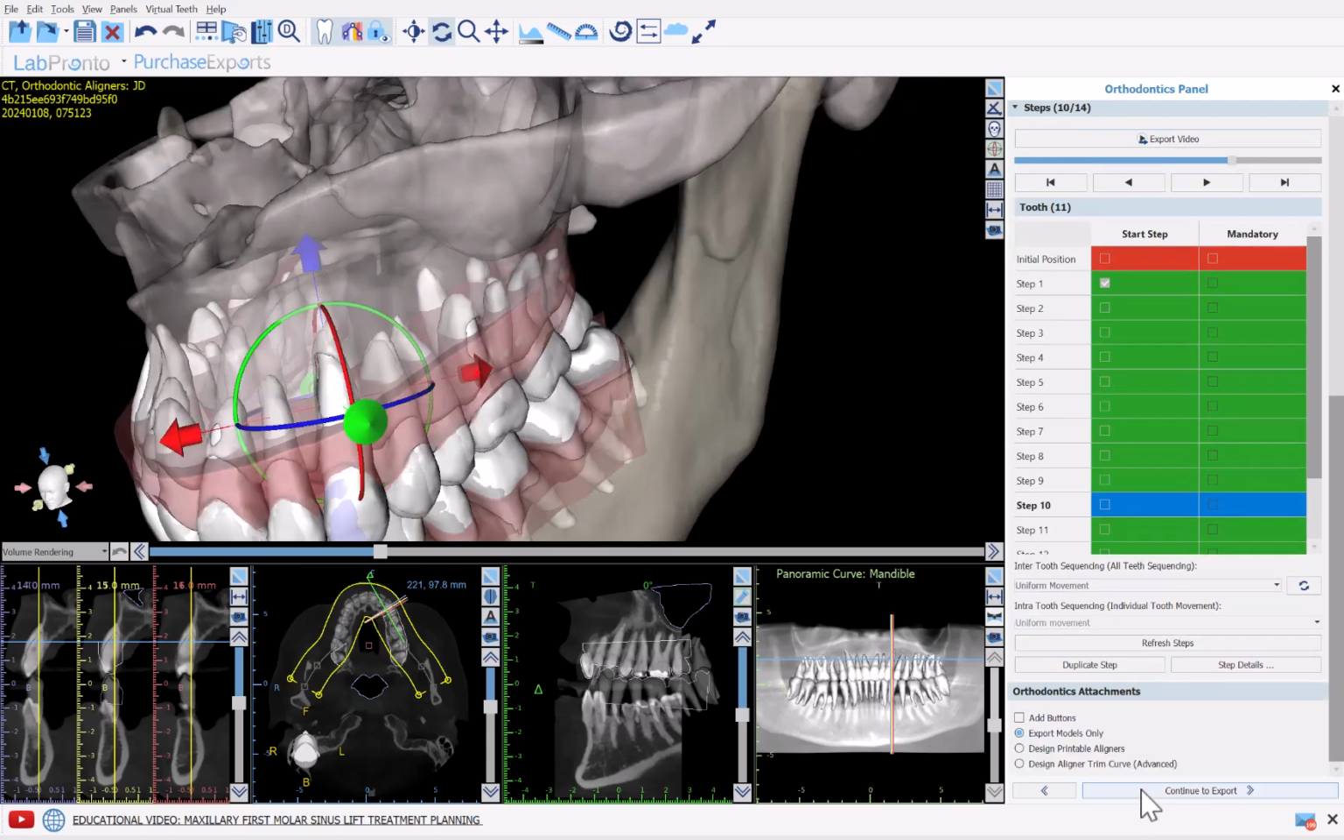The button that we have on the bottom is continue to export. We could see that above the button, we have various options about the next steps that we want to take. If we would like to add attachments, we could check the checkbox for add buttons, and we have different options about different buttons and different size buttons that could be added. We have automatic button positioning, and we also have different options about how to continue in terms of the export.